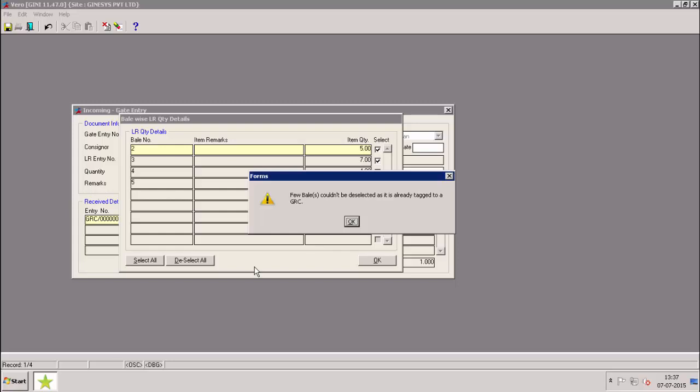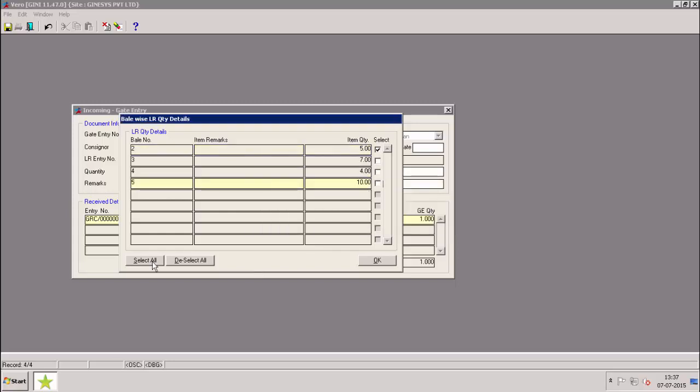Please note, those bales which have already been tagged to a GRC will not get deselected, and with the help of Select All button, we'll be able to select all the bales. All the bales have been selected.